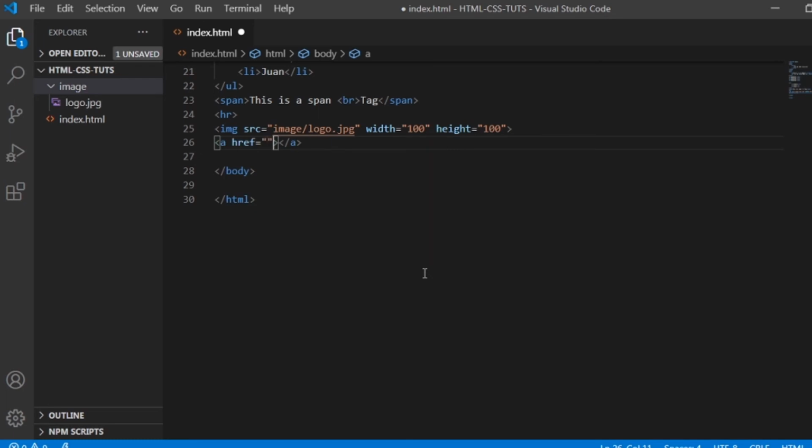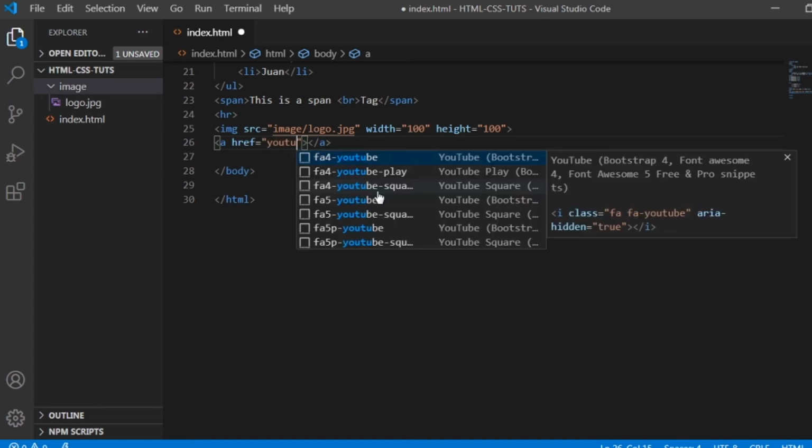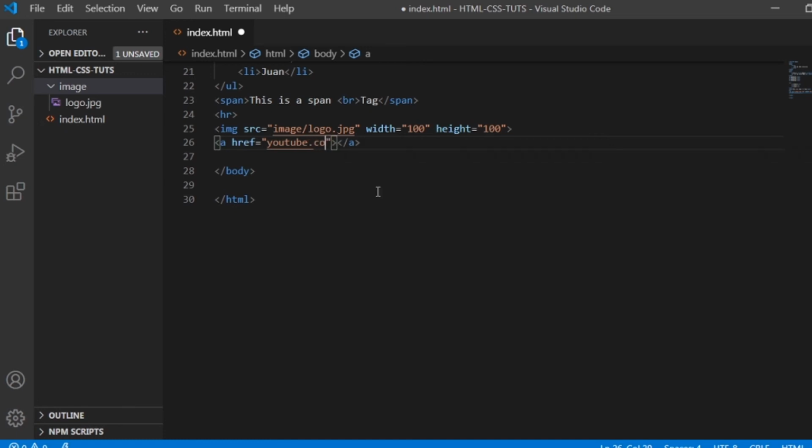Next thing that I am going to introduce to you is the anchor tag. Inside the anchor tag, we could add href as our attribute. The purpose of href is to specify where the path is located, or the target URL that you are going to link. Let's say, for example, youtube.com.